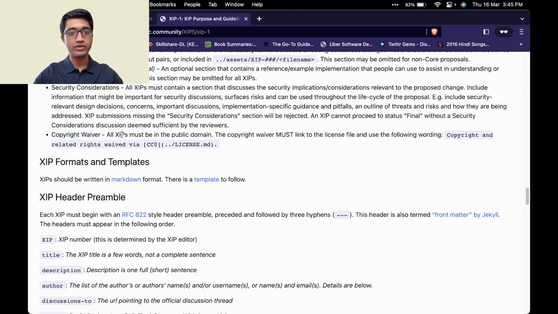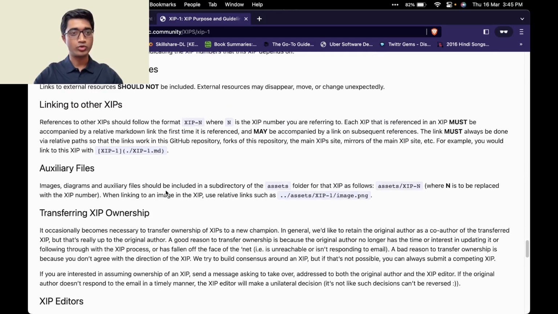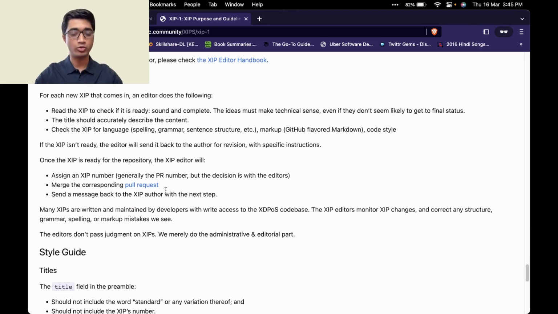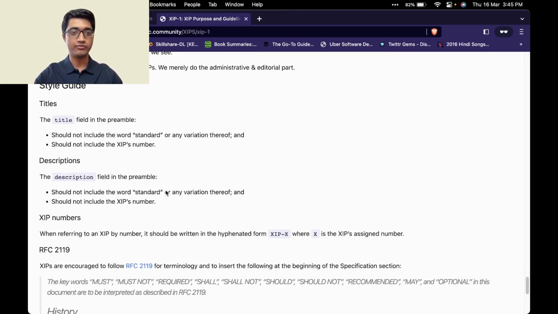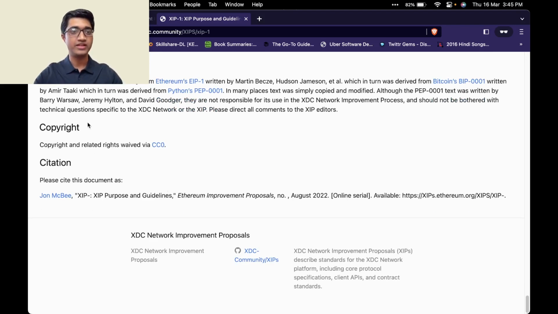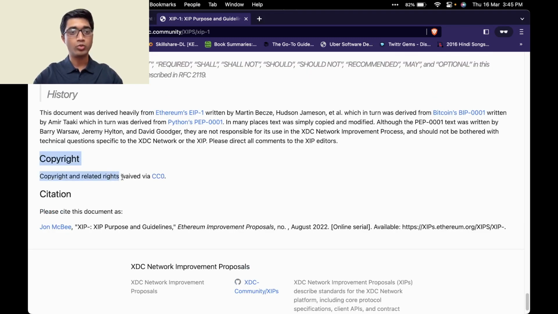Finally, there is a copyright waiver which must be added. So this is more information about it. You can go through all of this information at your own time whenever you need help, or you can refer to this video. And at the very end, this also has the similar things where it has copyright and related rights waived and the citation. This is what will be needed for waiving the copyright.